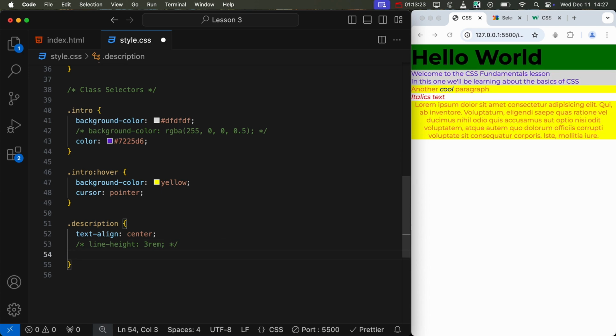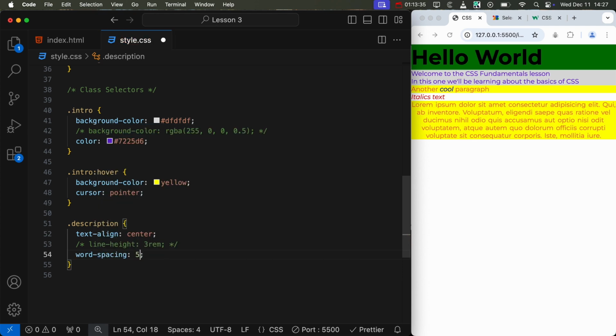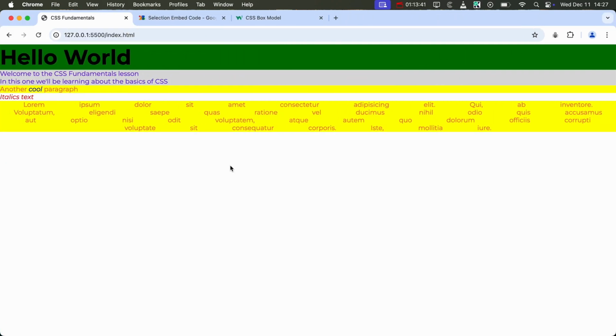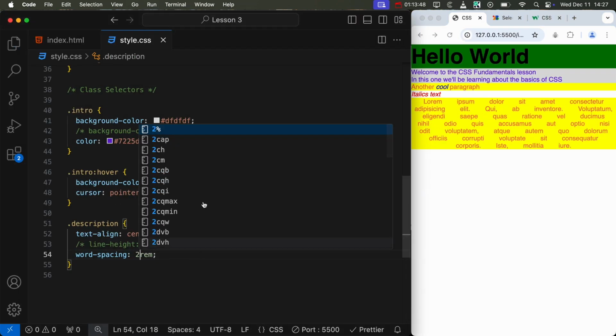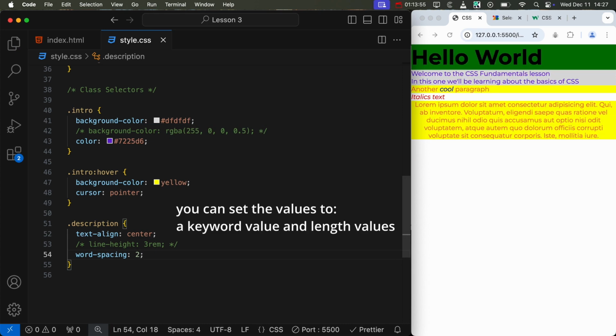We also have word-spacing. So you can see this is the spacing between each individual word. So there are sometimes that you might want to give some spacing in between each word. Let me see if I use 2. So you have to give it a value.